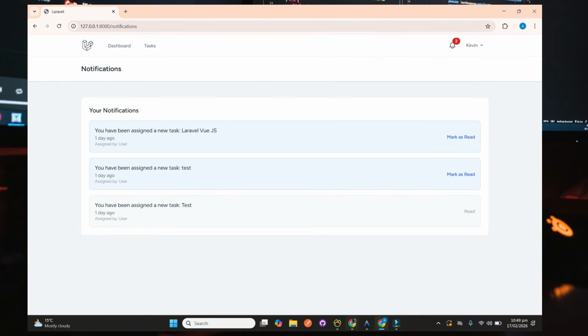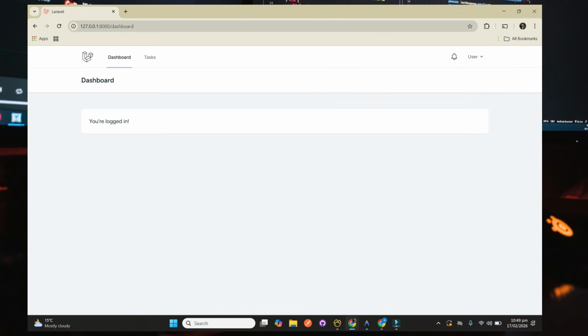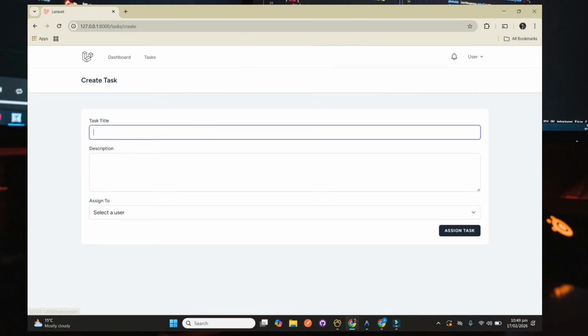Okay, so now I'm logged in here with a user whose name is user. Here in the task section I have the option of creating a task. I'll just create a task, and when I assign a task to a user, a notification is saved in the database.